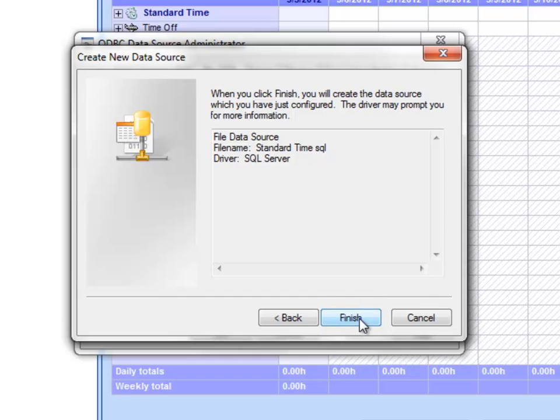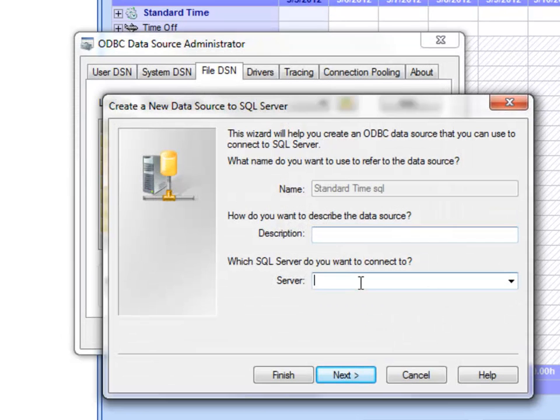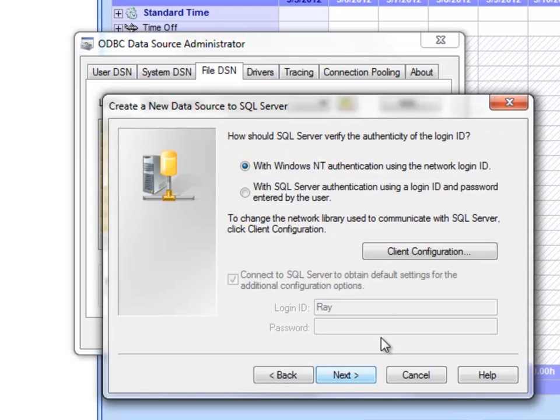Click Next again. Then you have to enter the server, and this is where I can't really help, but you're going to have to know the name of your server where your database is located. So I'll enter that, click Next. In this case, I'm going to choose SQL authentication. Again, you can use NT authentication, Windows authentication, if you have your login set up. But otherwise, you would need a login ID and password.